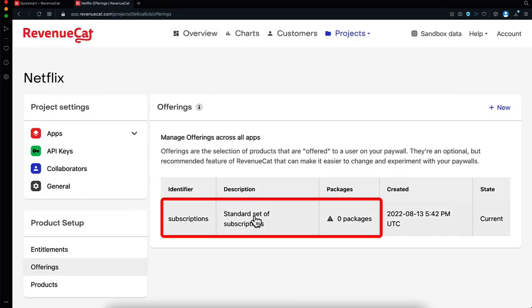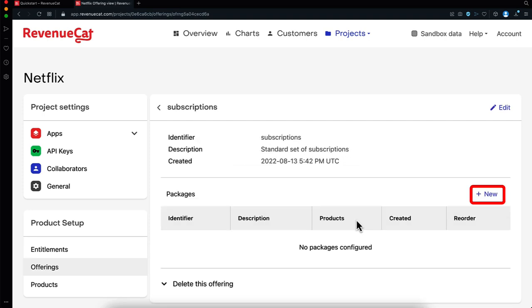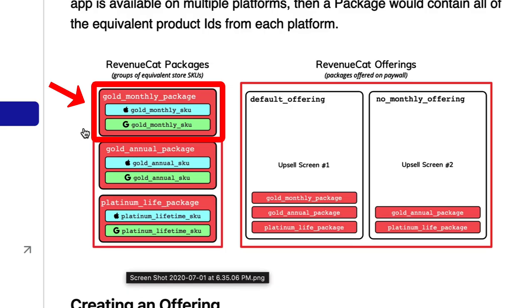With this, we have our subscription offering, our subscription paywall, and a subscription paywall also has multiple packages. So let's click here on 0 packages, and then we can add a new package. A package itself holds multiple products, whereas we have, for example, created this gold monthly SKU product on the App Store, and the same product also exists on the Google Play Store.